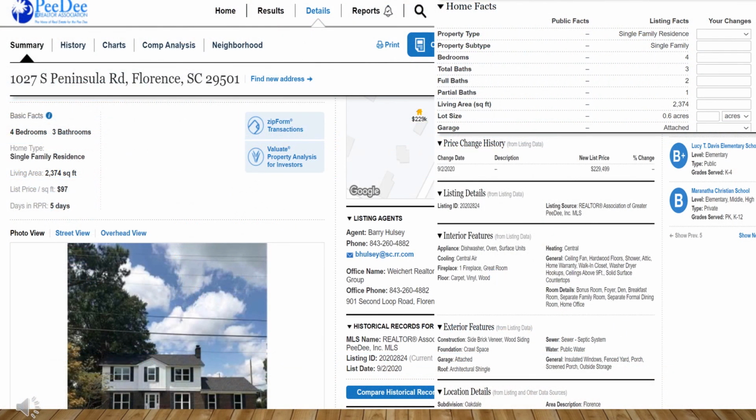Once in RPR, you will see the details of this report, including the current list price and the basic facts such as the number of bedrooms, baths, and square footage. It will also show you photos, which you can choose from Street View or Overhead View. It will show you a map view of the property, as well as information about the listing agent.